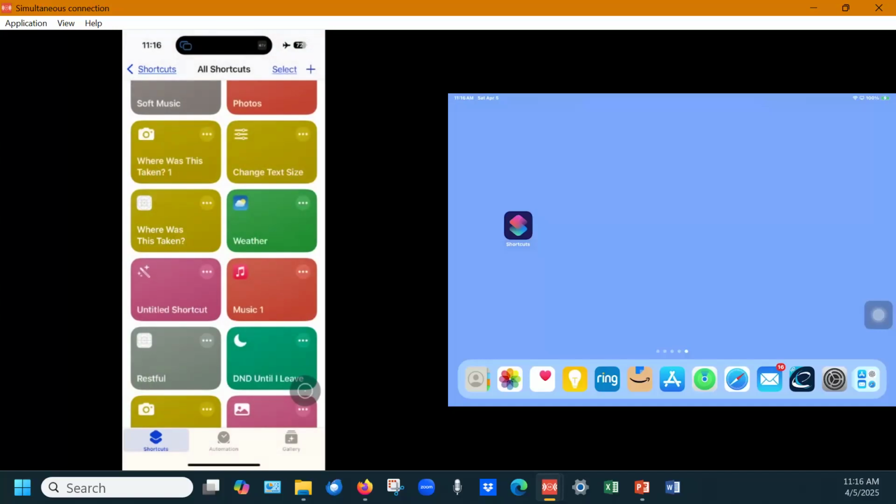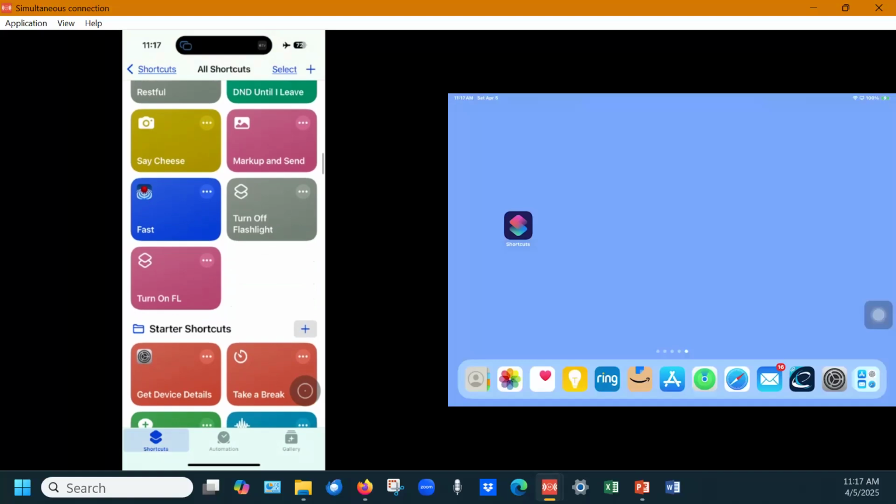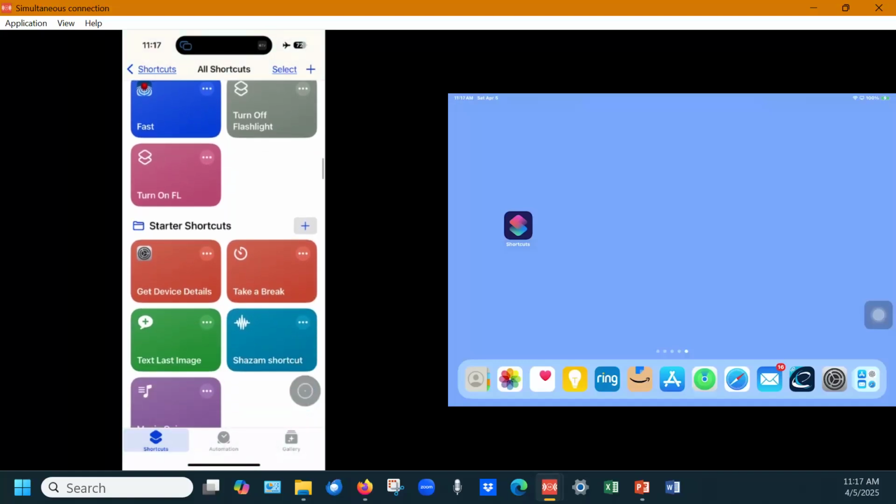I got one here. Where was it taken? Okay. And again, you can get that app from the gallery. There's one here. Text the last image. Score. Okay. See it? Yep.